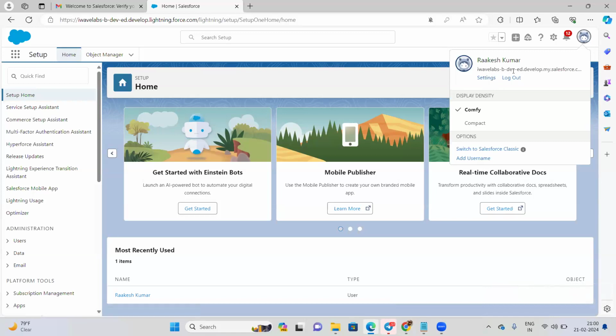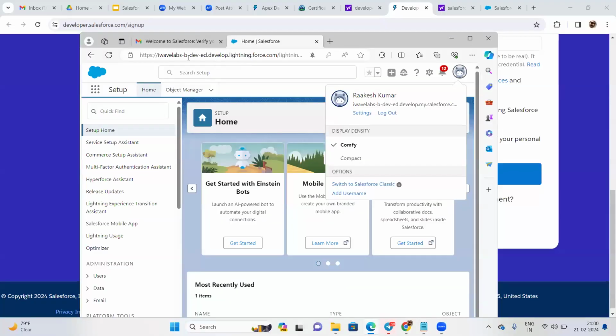Then which edition are we using? We are using developer edition here. And then .my.salesforce.com. So you can see your URL here. It is called iWellabs-b, developer edition, developer.lightning.force.com. Which platform are you using? You're using the Lightning platform, not the classic platform.